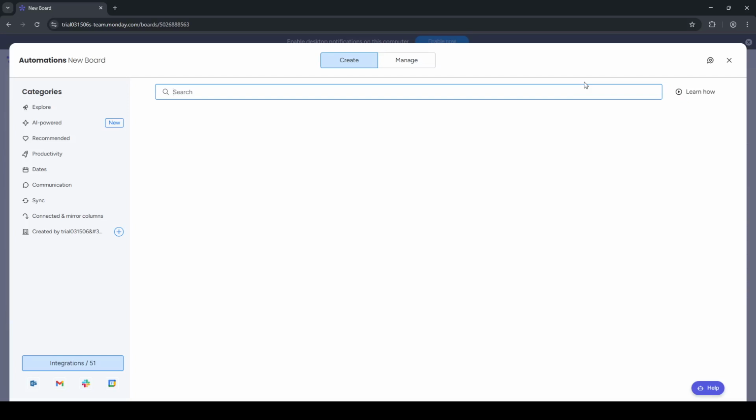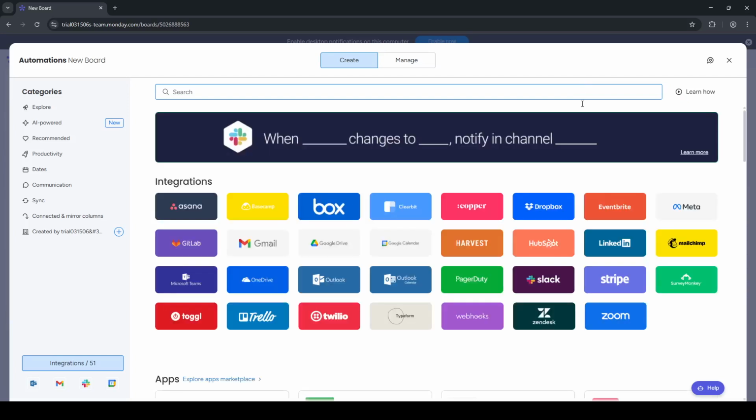If something doesn't look right, edit the recipe, adjust the field mapping, and try again. That's it. Your HubSpot and Monday.com integration is live.